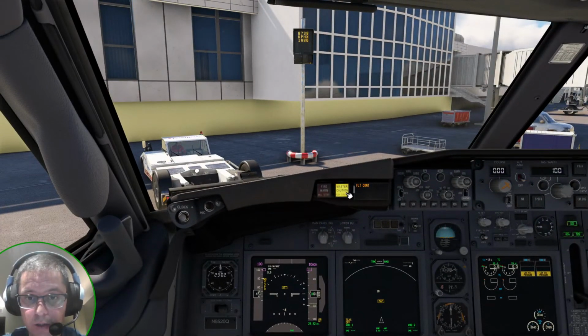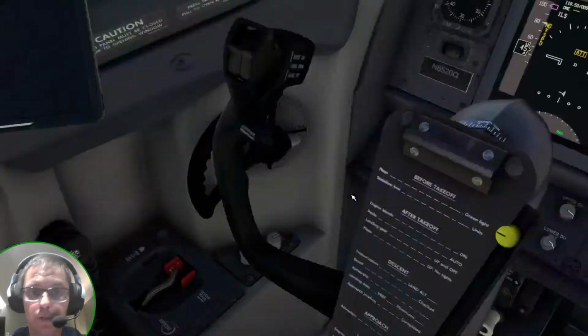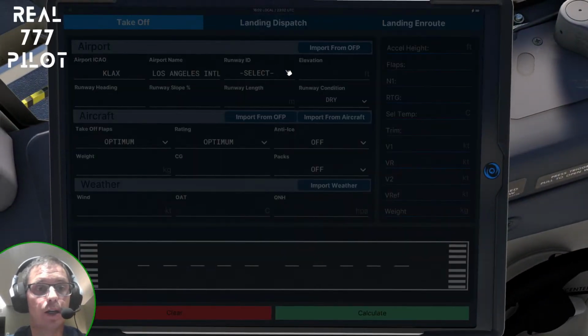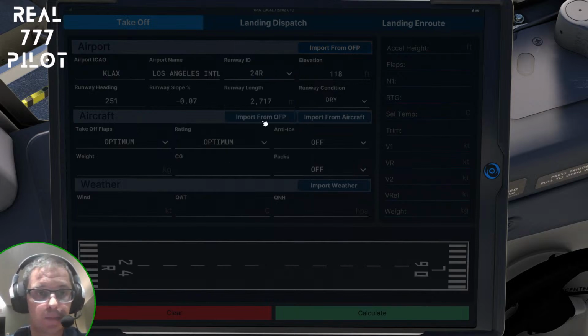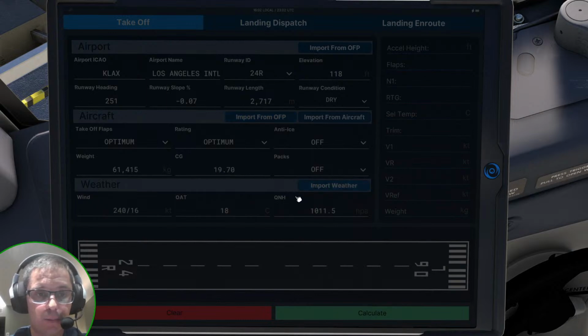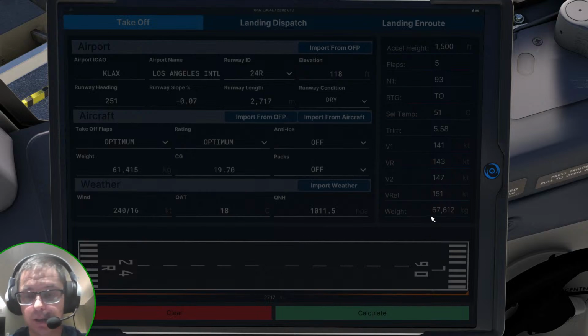Another thing that we are going to do, we are going to do a preliminary performance calculation. So we are going to import from the flight plan, departing so far runway 25 right is dry, import everything from the OFP. So everything from the OFP now, importing the weather and calculate to see how much we can take.